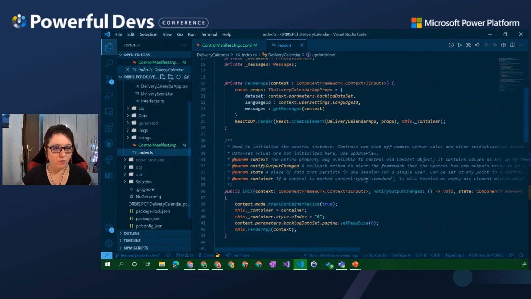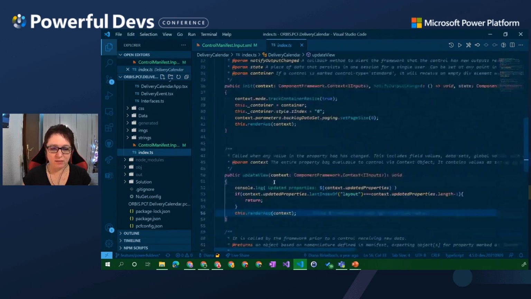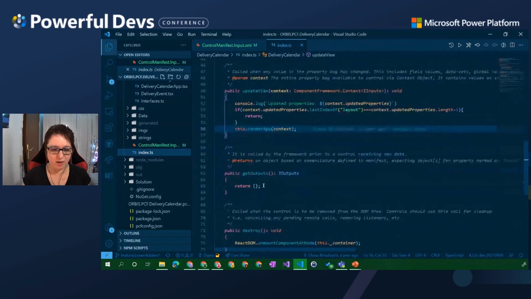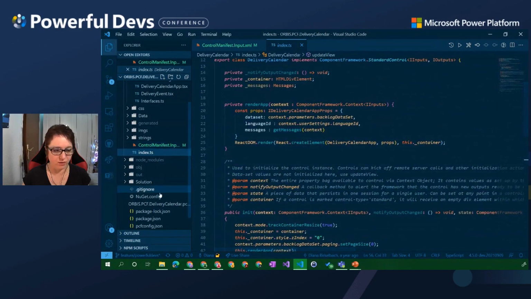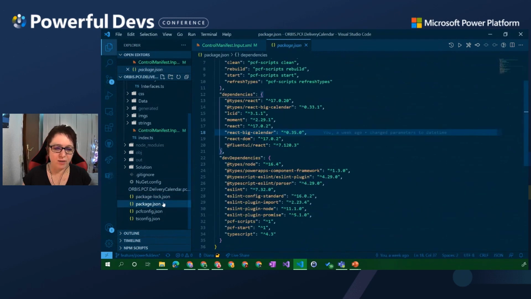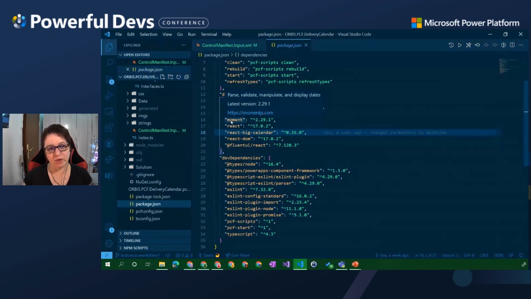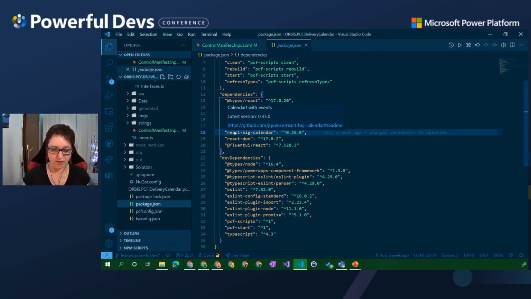In the index, you won't see much because it's pretty clean. You have the init and update view, and all you have to do there, it's call the render for the application. The interesting part is about the package.json. What I've used there is React Big Calendar. I've used React for taking care of date and type manipulation. I've used Moment.js. That's something that React Big Calendar was needing.